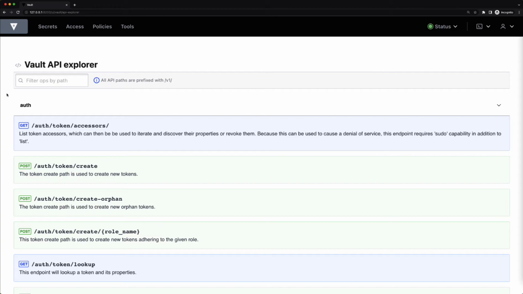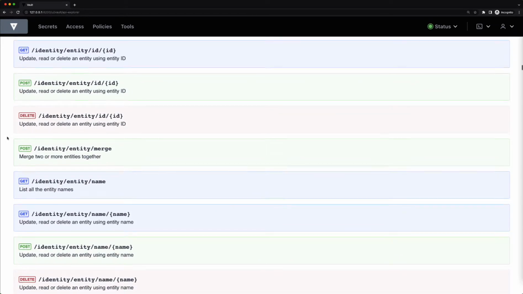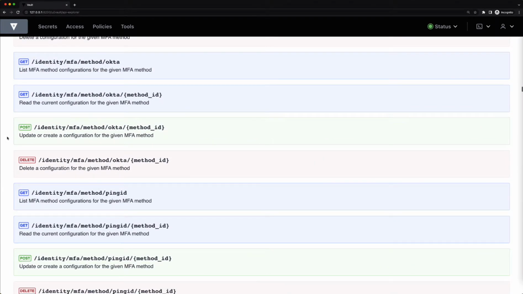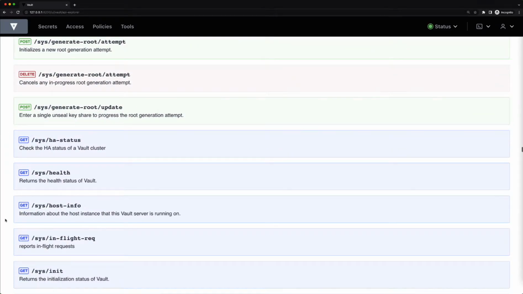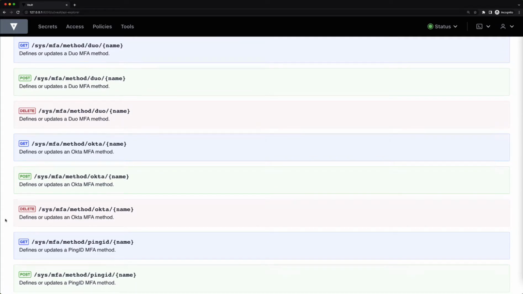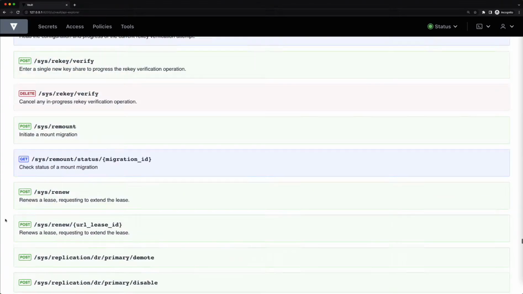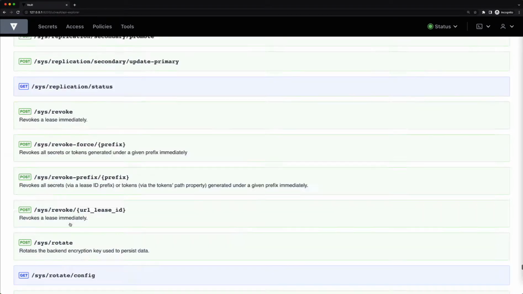What we can do here is filter and look at all the different API endpoints that Vault supports. So we scroll down here, we have things like identity, and the sys configuration, to allow us to manage policies and secrets engines and auth methods and all that good stuff. We've got things that we can manage around tokens and everything else in Vault.